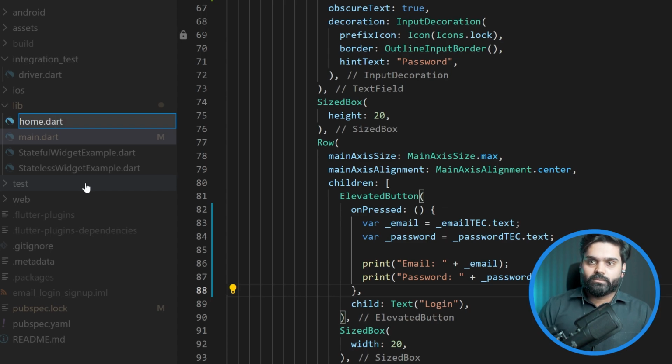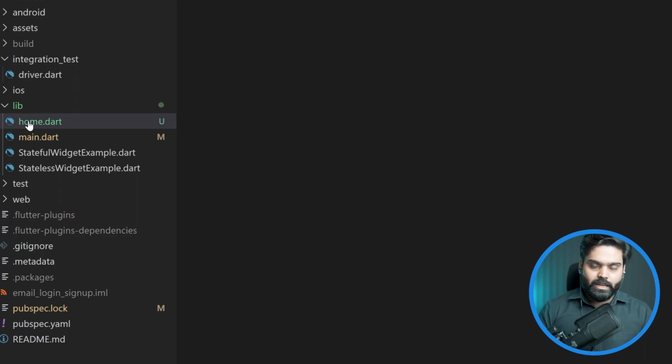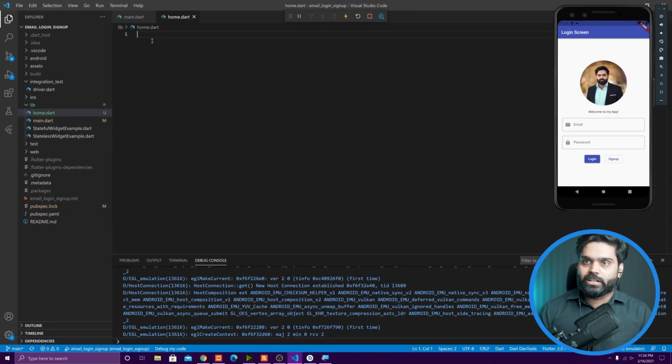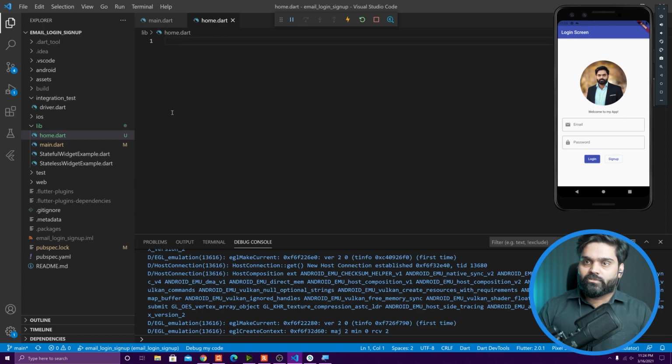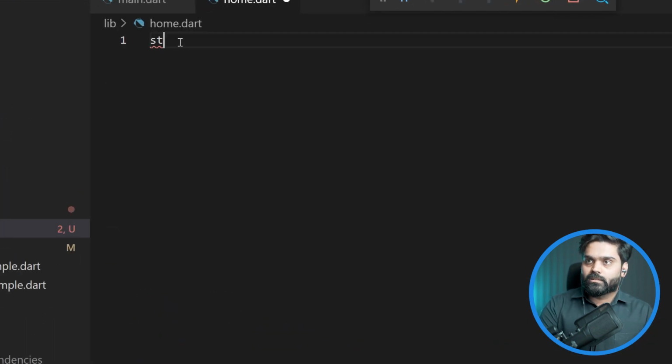Note that I have to mention the extension as .dart, and the name can be in uppercase, in lowercase, in camel case, or whatever you want to follow, but make sure that it does not have any space between it. So I will hit enter, and as you can see I have just created a new file that is just empty. To create a new widget, we all know what we need to do.